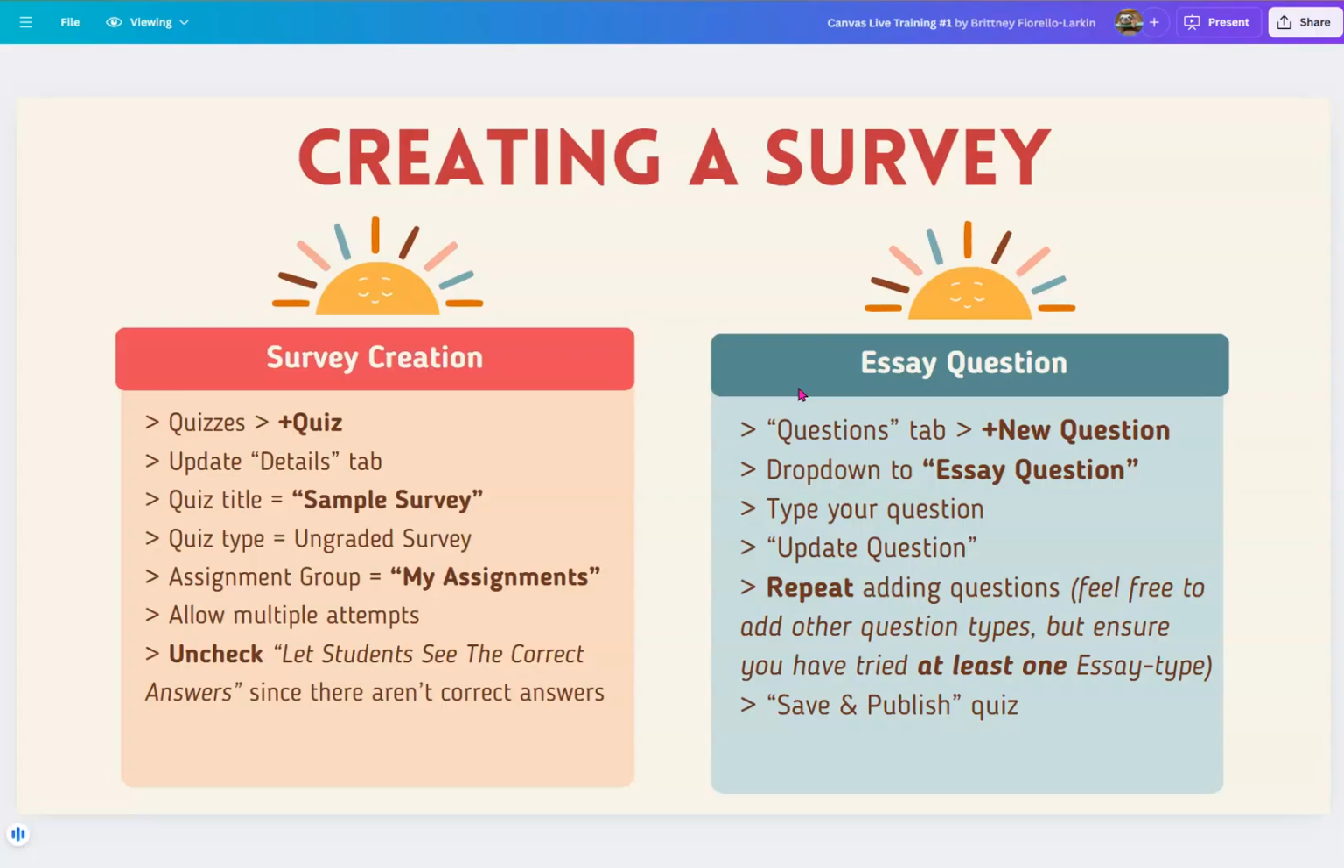Then you're going to just add a new question, and then you'll see a drop down next to it, which you're going to say essay question. And then you're going to type your question and update your question. And then you are going to just keep doing that for as many questions as you have.